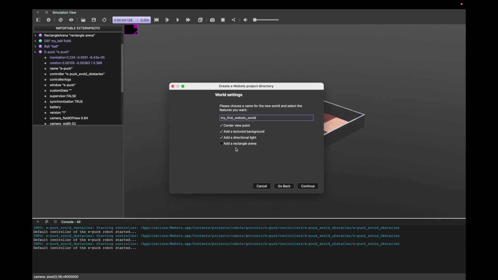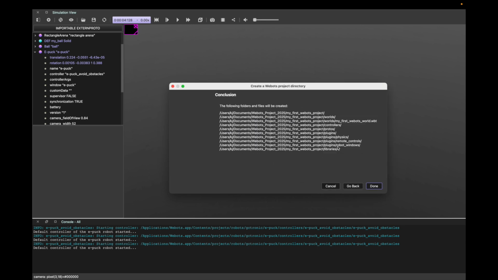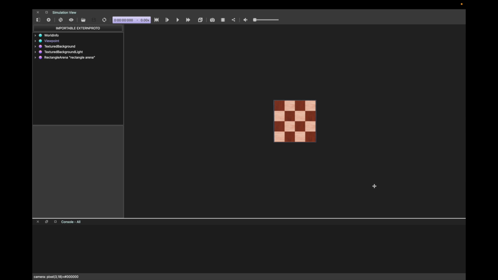Most importantly, make sure to check mark and select this add a rectangular arena. And then click continue. It's going to create all the basic things it needs to get started. And this is another reason I said let's have our own Webots project folder or directory so that all of these things stay together in one folder. Click done and it's going to load everything up for you. Your Webots world is going to start with some basic things such as world info, viewpoint, textured background, background light. This is how we are able to see, and the rectangular arena I mentioned.